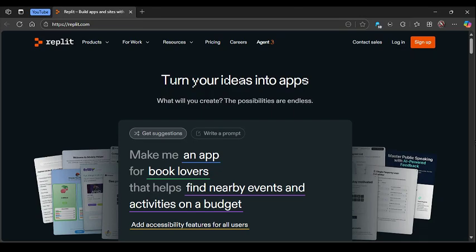In this video I'm going to walk you through an easy guide on how to make a website in Replit. So this guide is going to be simple and straightforward, so let's dive into it.